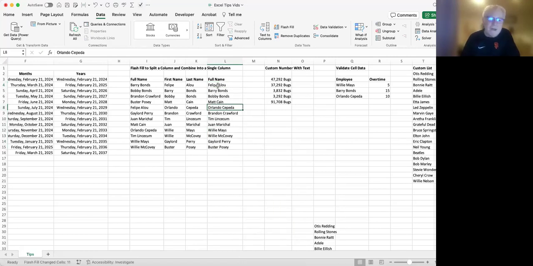Plus, these are alphabetized now because I did the sort after splitting up the columns. And now they're back together in a single column, but they're sorted alphabetically by last name. So that's how you can use this new Flash Fill tool to split up a column into separate columns or combine columns into a single column.